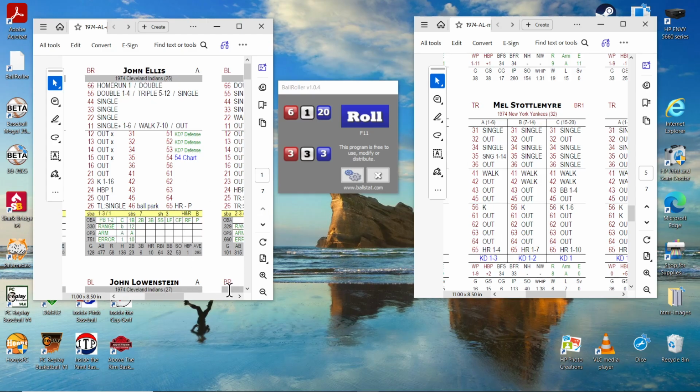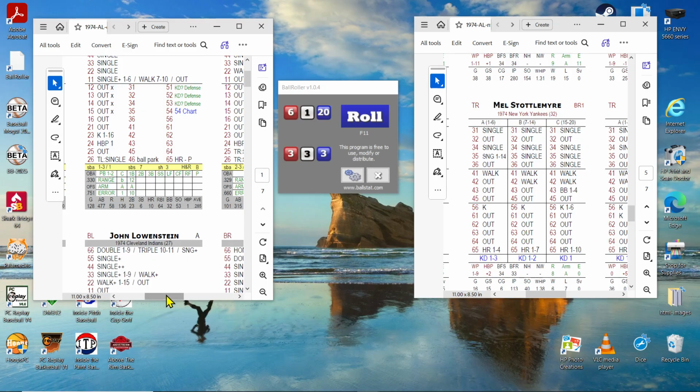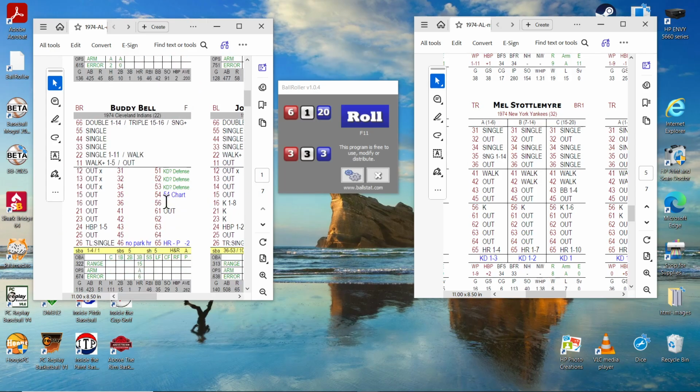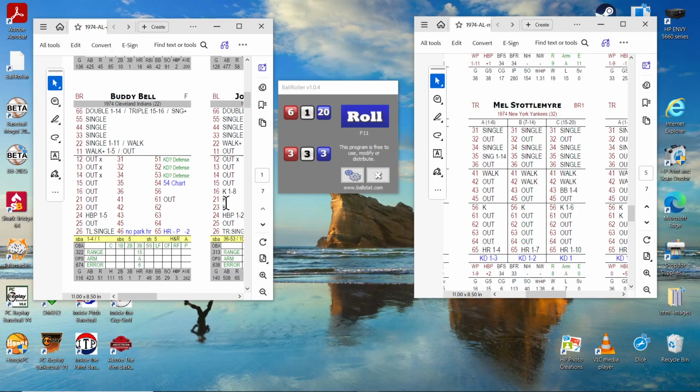Buddy Bell, a really good third baseman. I think of him with Texas, but here he is with Cleveland. I remember him a little bit with Cleveland, but I think I remember him more with Texas. So 1 out, nobody on.